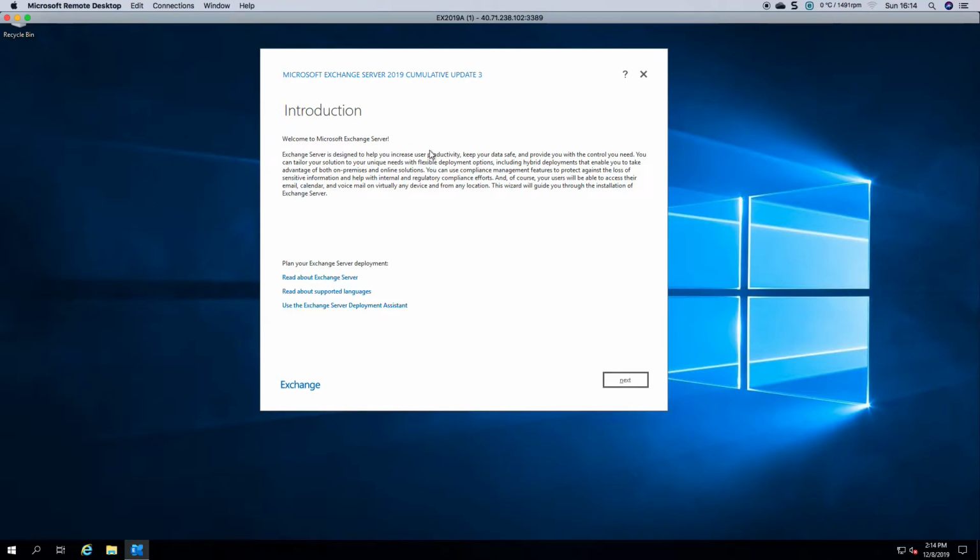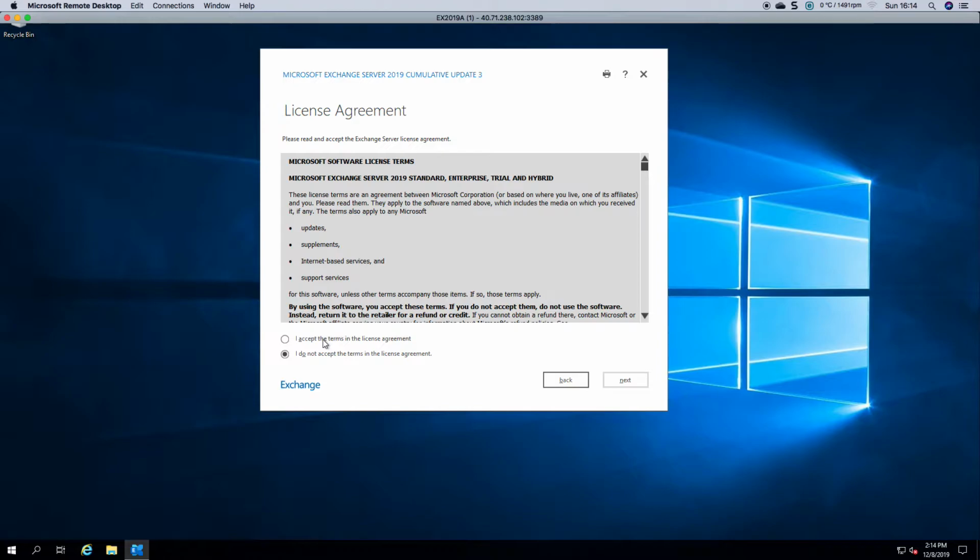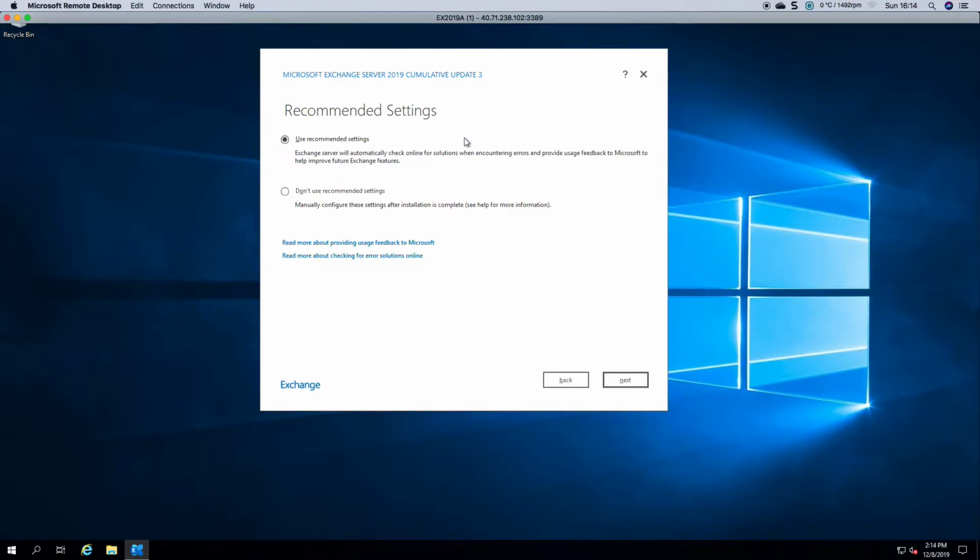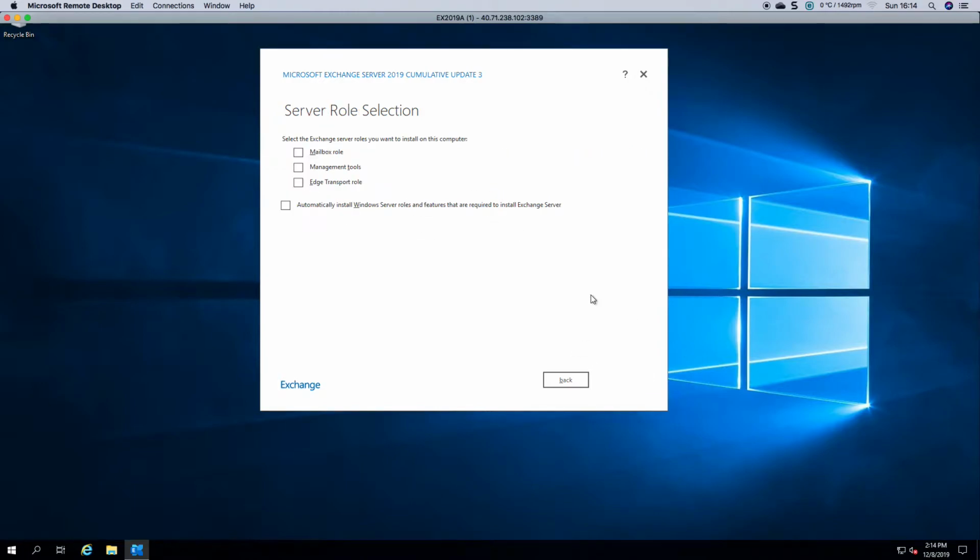Okay, so introduction, we're installing Exchange Server 2019 CU3. Click next. Obviously, you've got to accept the license terms. This is asking you what you want to do. Do you want to do recommended settings or not? Now, you can customize your installation. Obviously, I wouldn't recommend it. I normally leave this as default and click next.